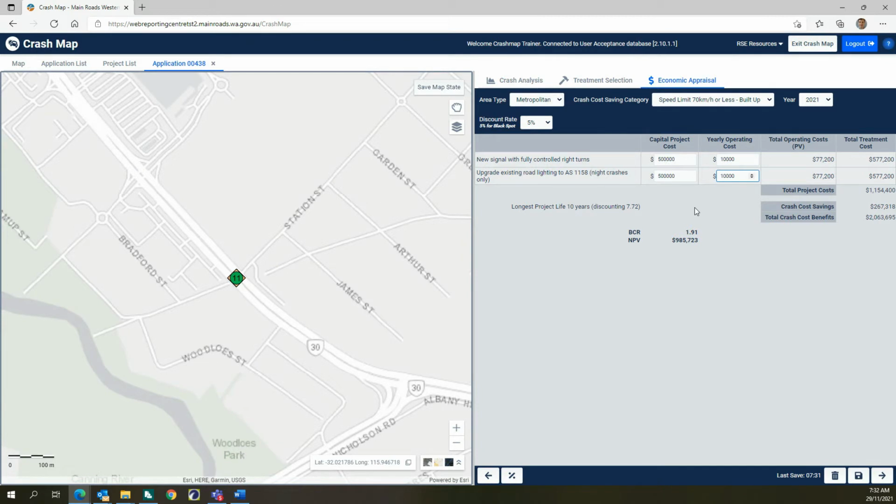You can see that you have a BCR of 1.79, meaning that it will meet the funding requirements for the state program, but will not meet the federal program requirements. Once you have completed your economic appraisal, click the Next tab button to move on to the Crash Reports tab.